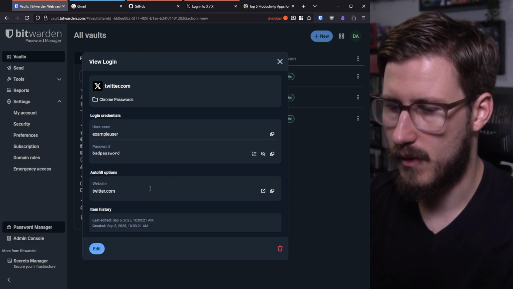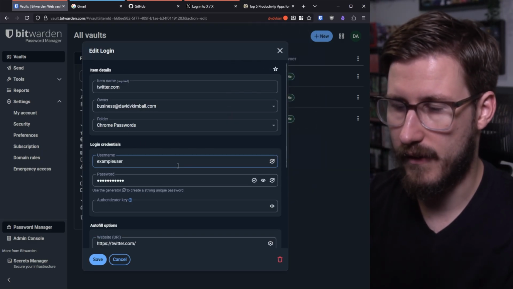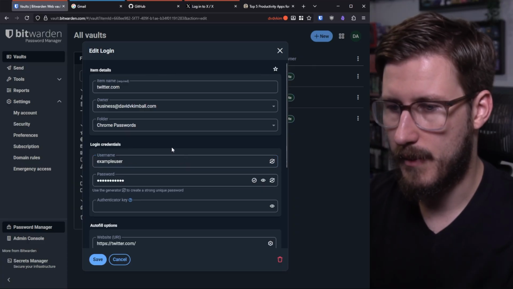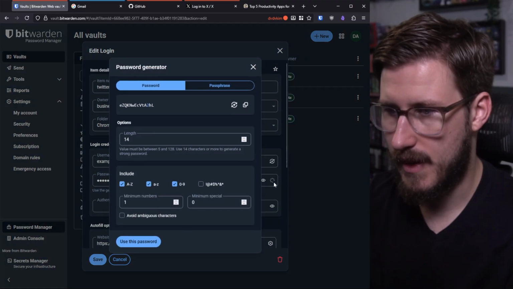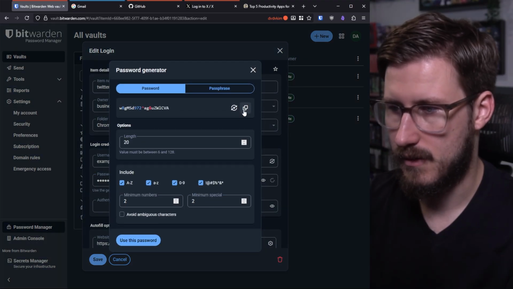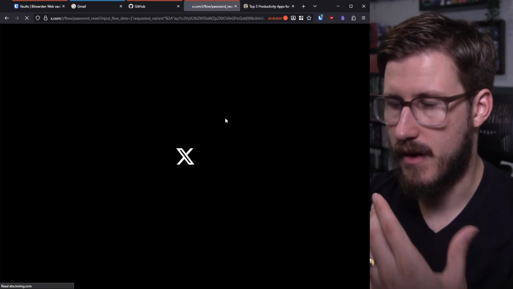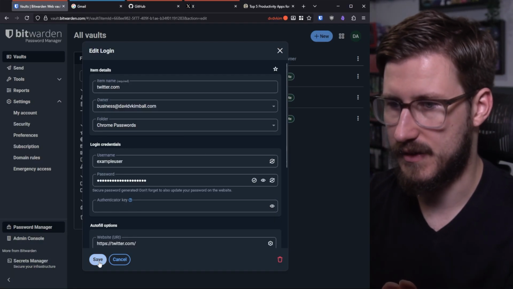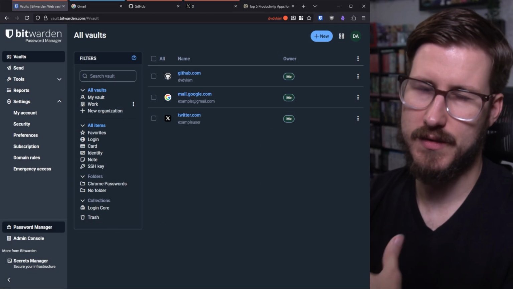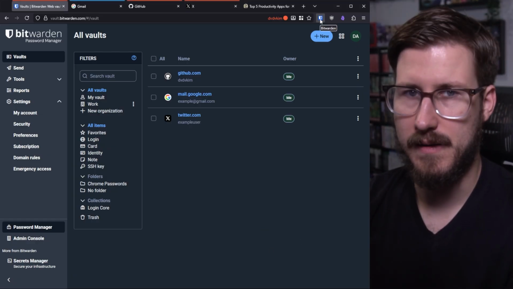So I'm going to go into edit. You can do this either in this extension here, or you can do it right on the website if you prefer. I'm going to change the password here, go to generate password, and then click copy and use this password. And I would go into here, say forgot password, follow the steps, actually change it to what I just copied, and then we'd be in sync, and I click save.